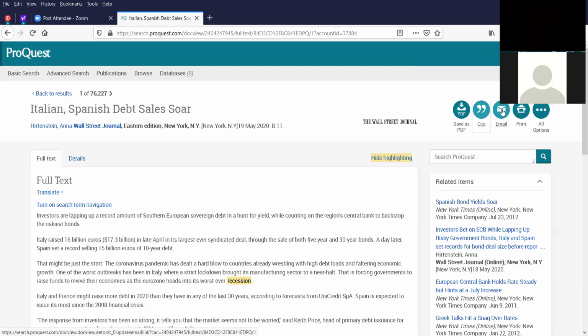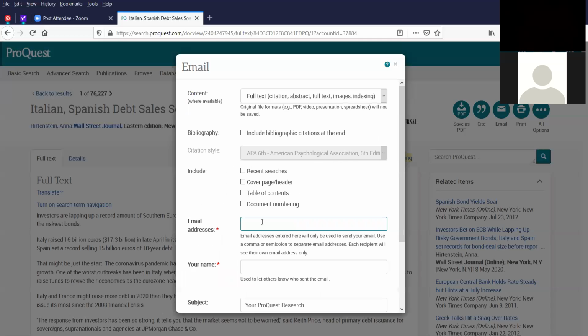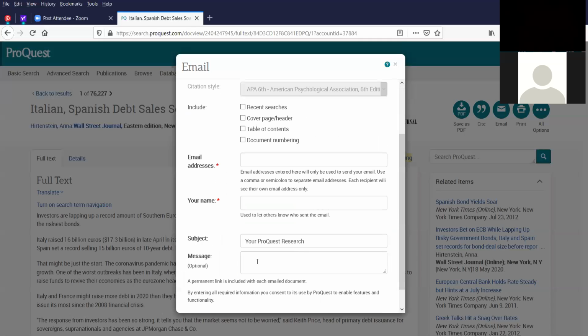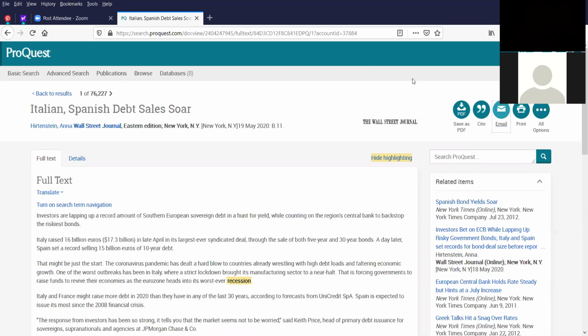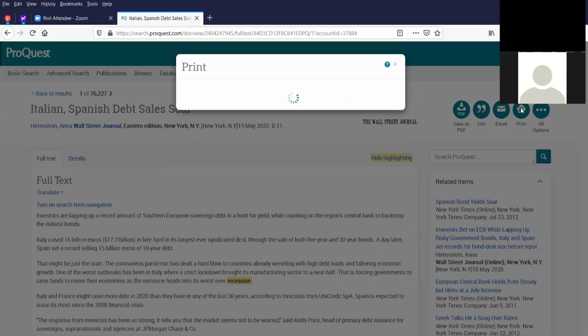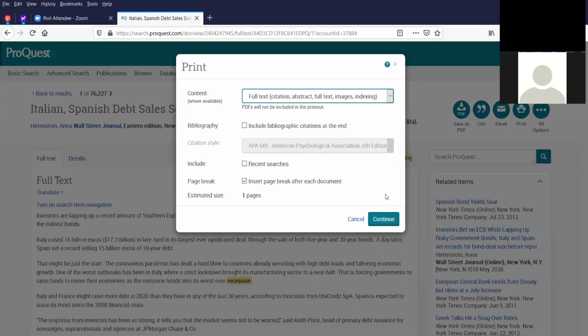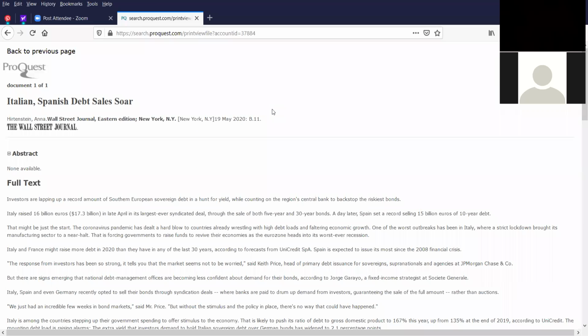You can email the article. You would send it to your email address right over here. And then you would fill out your name. And if you wanted to, a message. You have the option to print the article and it would go to your local printer. And I click continue and it's going to pop up probably in a second with an option to print. Nope, I'd have to go to file and print.